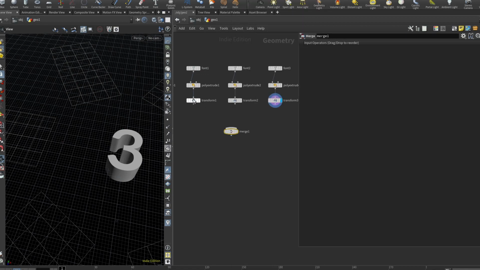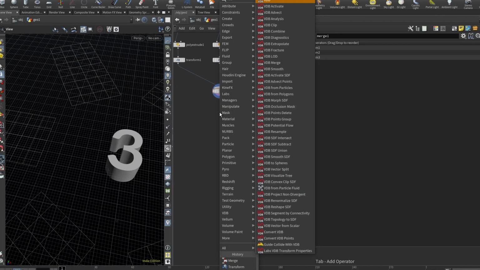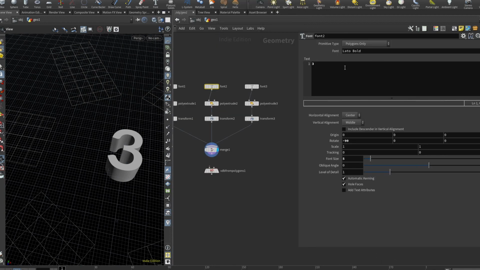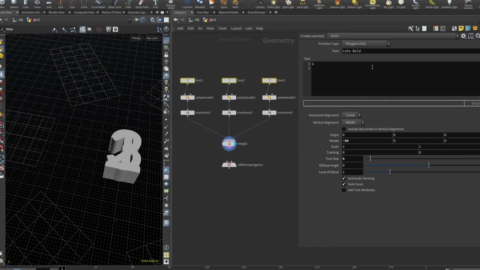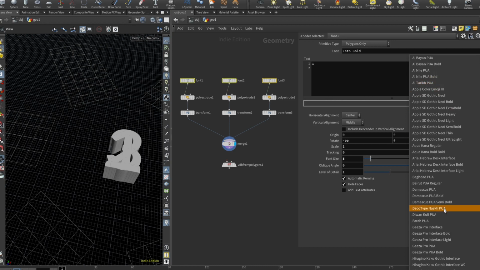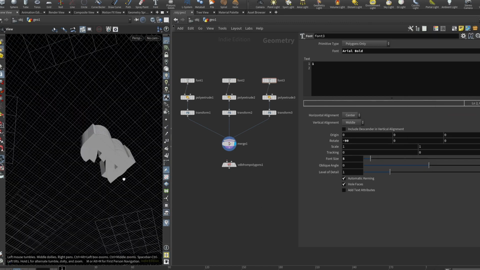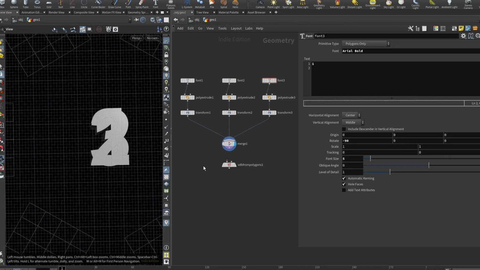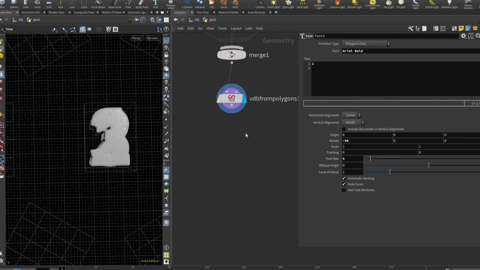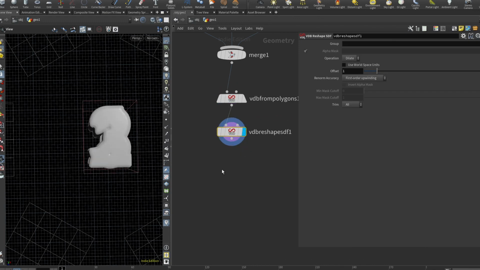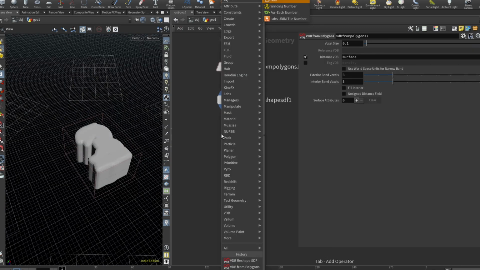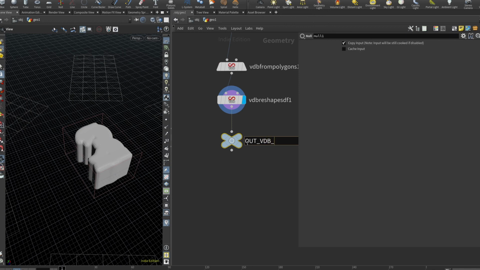Let's merge them all into this merge node and now create VDB from polygons. Oh, of course we want 2 and 1. And for the font, by the way, I suggest you get something bold. So Arial, in my case, it was Arial bold. Yeah, perfect. This is how it should actually look like. And yeah, we go VDB from polygons, and VDB reshape SDF is also what we need. So we reshape SDF, just make them a bit more bubbly, wobbly, whatever. And let's add a null out VDB collider.